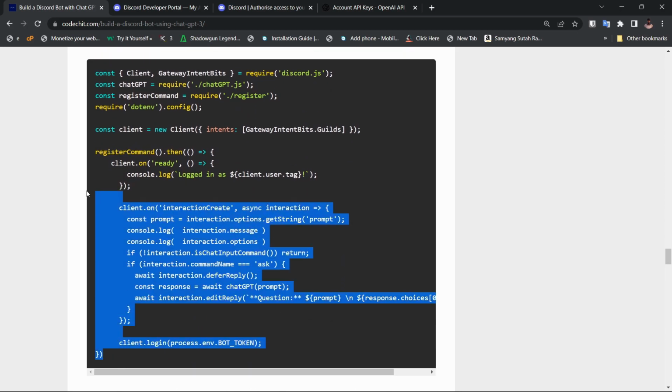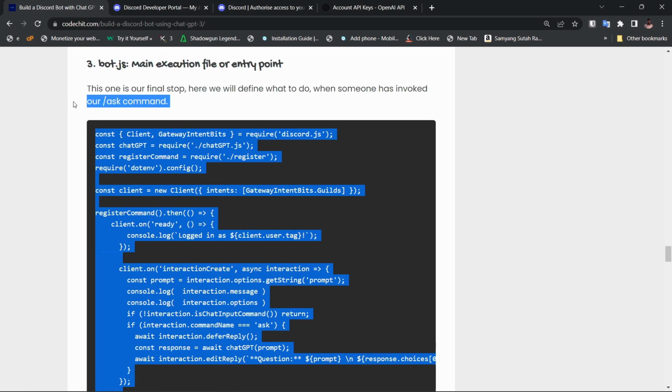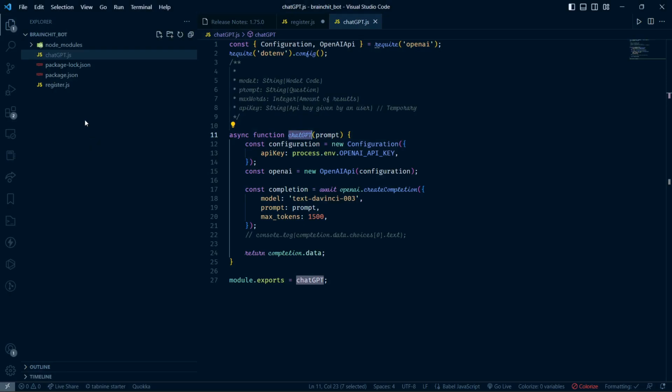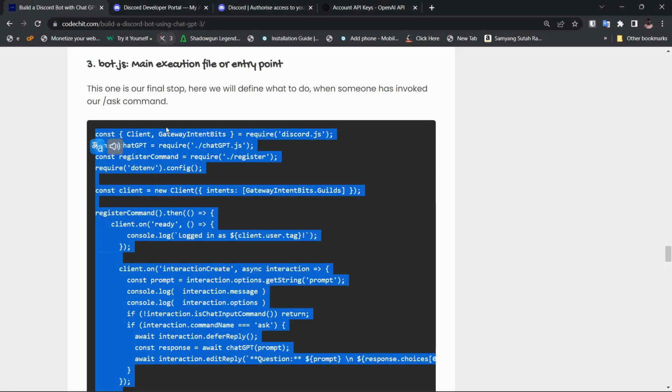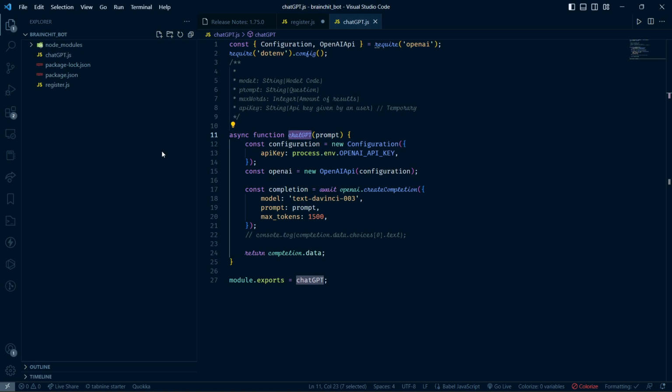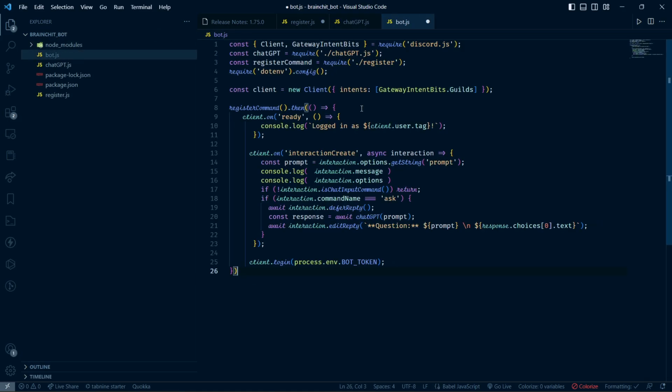So let me just copy this one. Once you've copied it, let's go inside your Discord bot, and here create a new file called bot.js and paste the entire code.